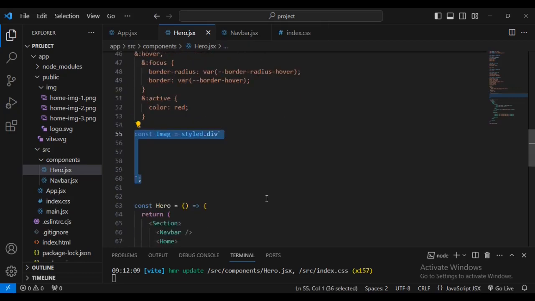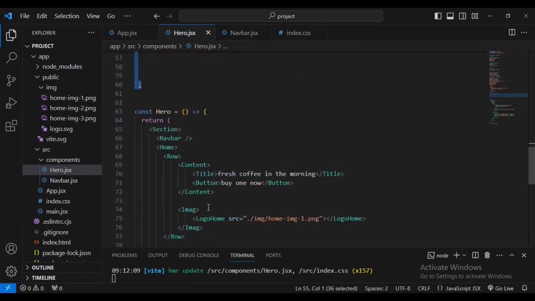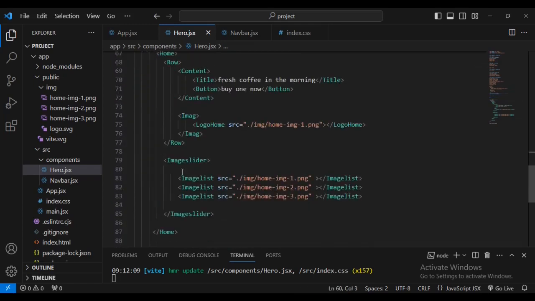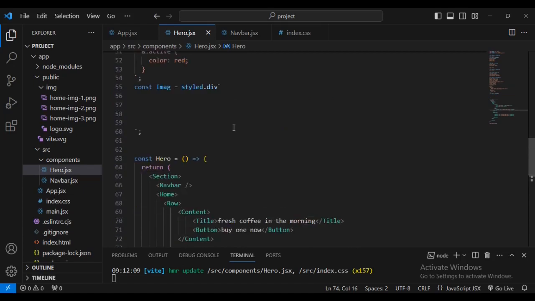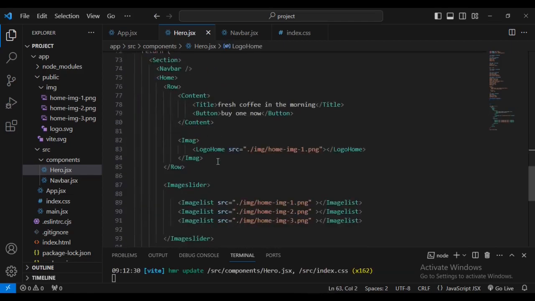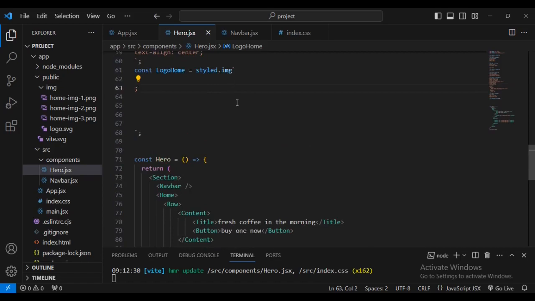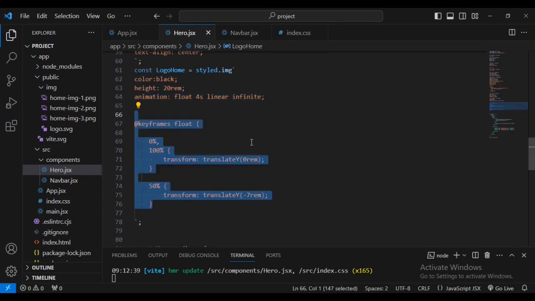Then let's style the image div, the img, this one that we are styling, which will wrap up our image. I'm giving a color of black, then a flex of 1, padding top 10 rems, text align center. Then let's style the log home, this inner image. I'll give it a color of black, height 20 rems, animation of float 24, linear infinite. Then let's have some keyframes, float of transform at 0 and transform on the y axis. This will make it go up and down from 0, 50 and 100%.